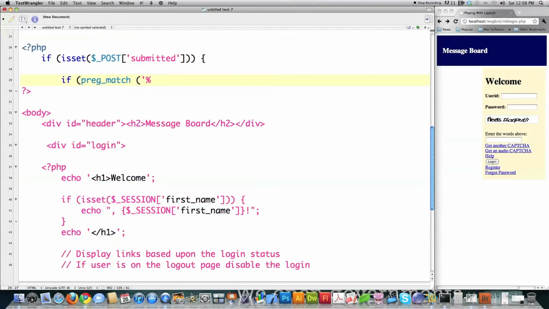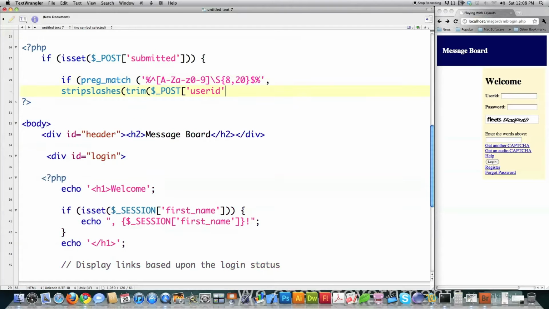I put in my delimiter. Caret signifies the beginning of this string. I'm going to say that I will accept A through Z and lowercase a through z, 0 through 9, and no spaces, and 8 to 20 characters in length. And then it's going to end, and that is it. Then I'm going to call strip slashes on it and trim out any white space, which there shouldn't be any. But like I said, a lot of times I just do stuff and double and triple check everything. It's just part of my paranoia.